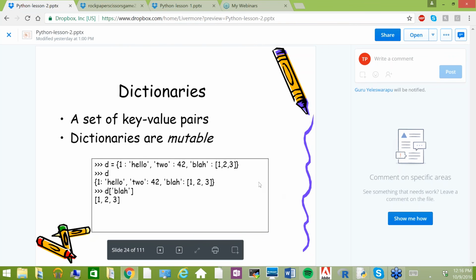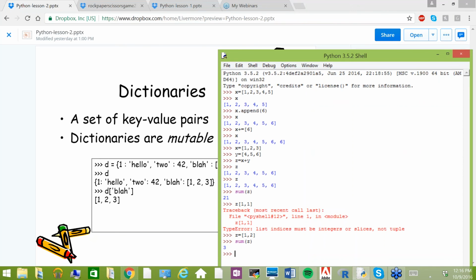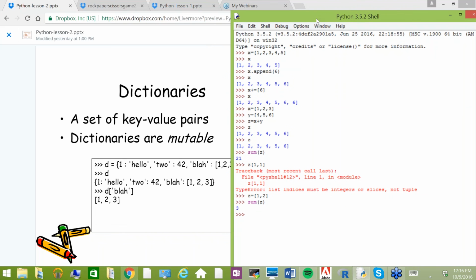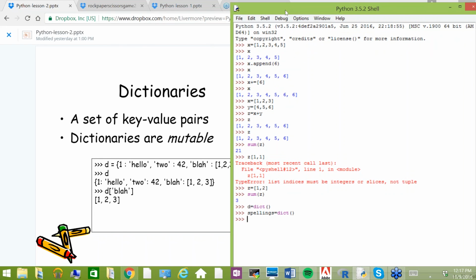Okay, so dictionaries are the next topic. A dictionary essentially maps values to each other. So let's say I wanted to map every number to its spelling. I could declare a dictionary, so say d equals dict(), and then let me call it spellings. So spellings is a dictionary, and I want to store the spelling of each number.